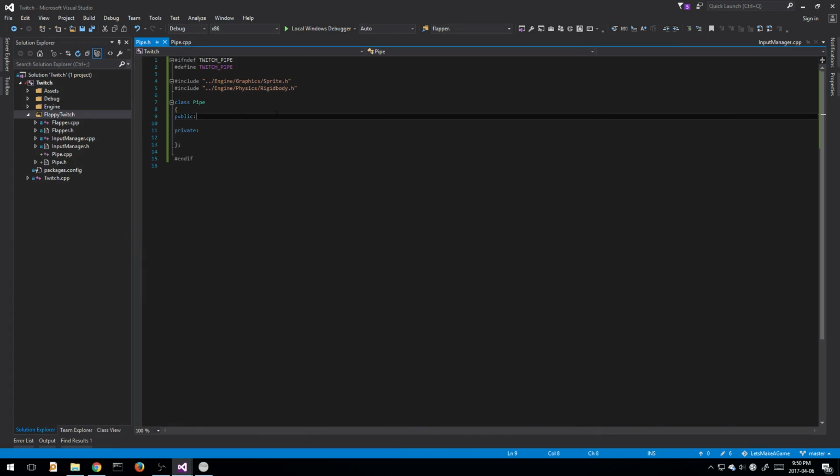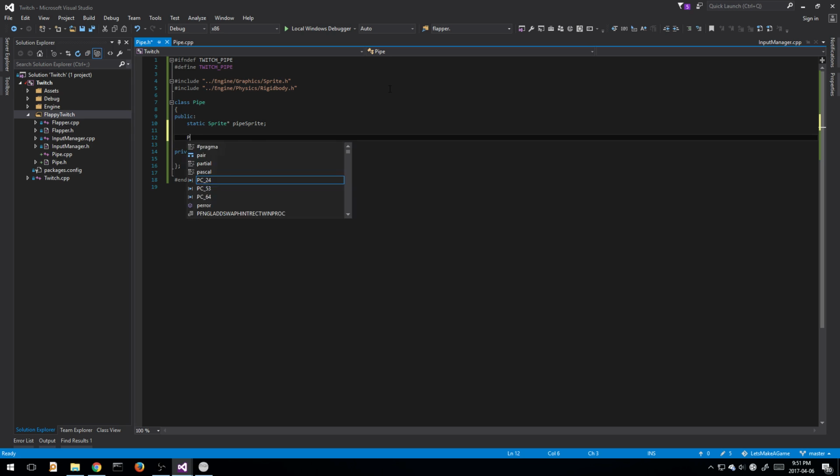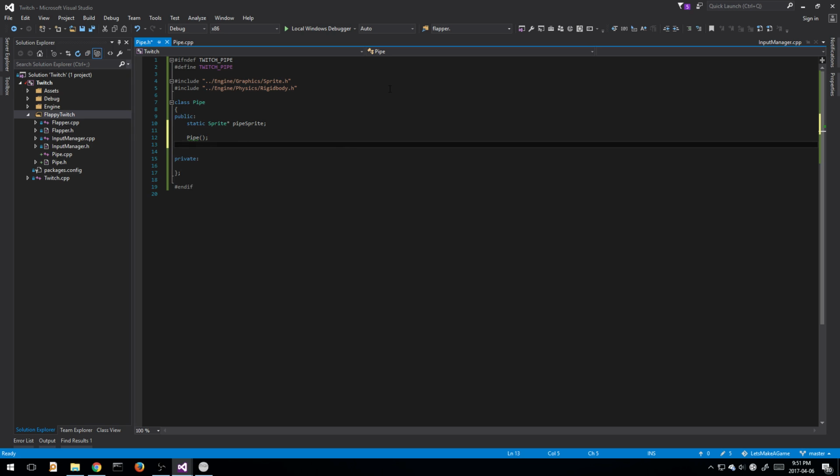So let's do that. The way I think makes the most sense is to create a static sprite pointer called pipe image or pipe sprite, and then we'll set this up before we do anything with pipes. We need to make sure that this actually exists before we try to do anything with pipes. Other than that, it'll probably just be calling some sort of initialize method to set it, and then we can go from there. So that being done, pipe. We should be able to spawn a pipe with a position, so that's vector 3.